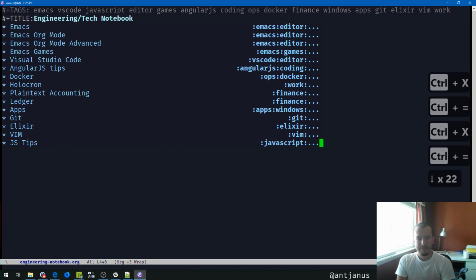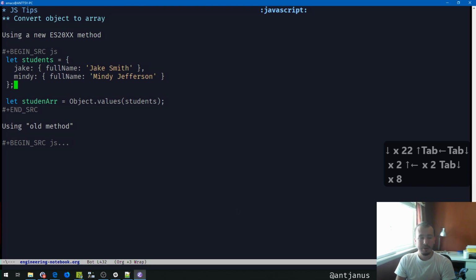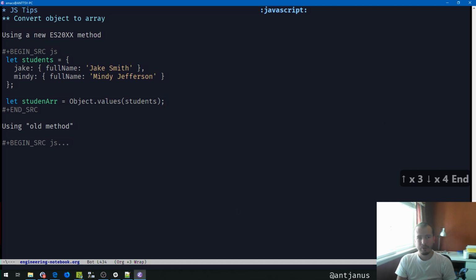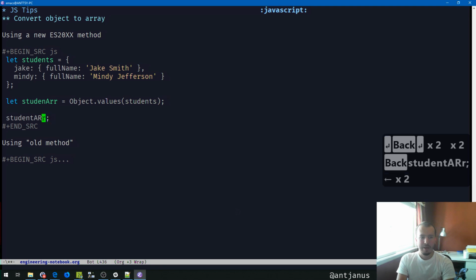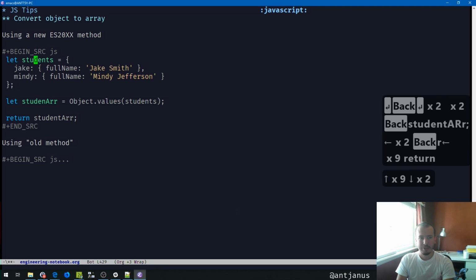So with those JavaScript tips, what's kind of cool about it is, you can see that the highlighting is a little bit better. I want to know if this actually works. Will this code work? What you can do in OrgMode, this is advanced stuff, you don't have to do any of this, is when you press Control-C, Control-C, I'm going to just go ahead and do student array return. The Babel package wraps all this in a function, so this is technically a function. We're going to execute it.